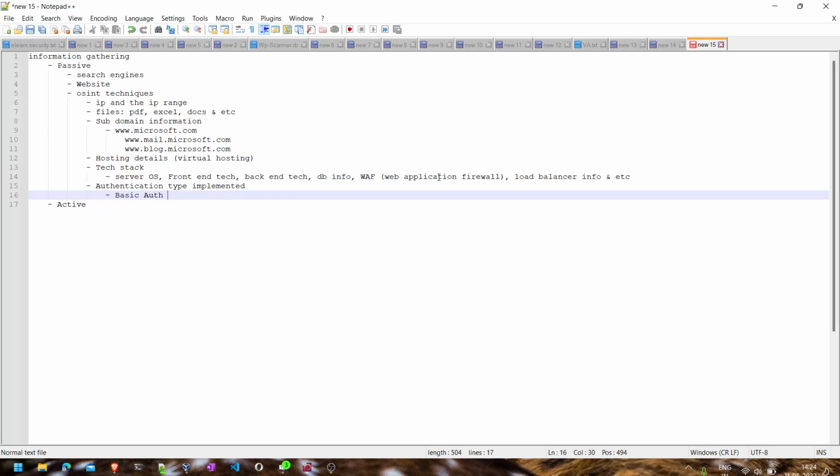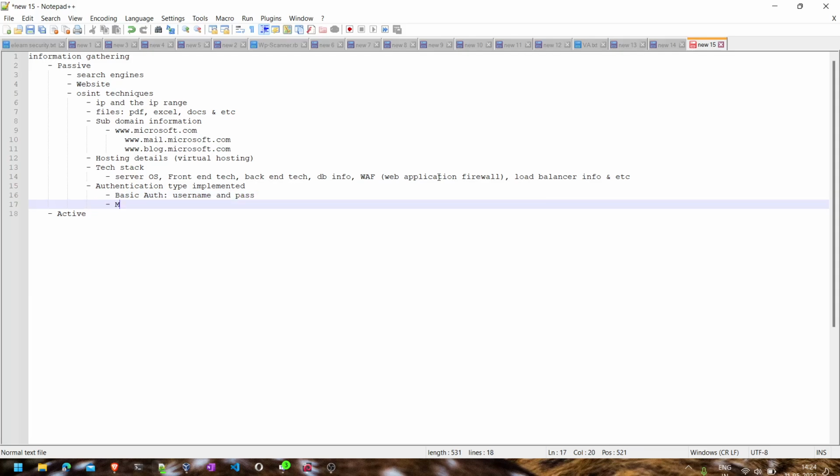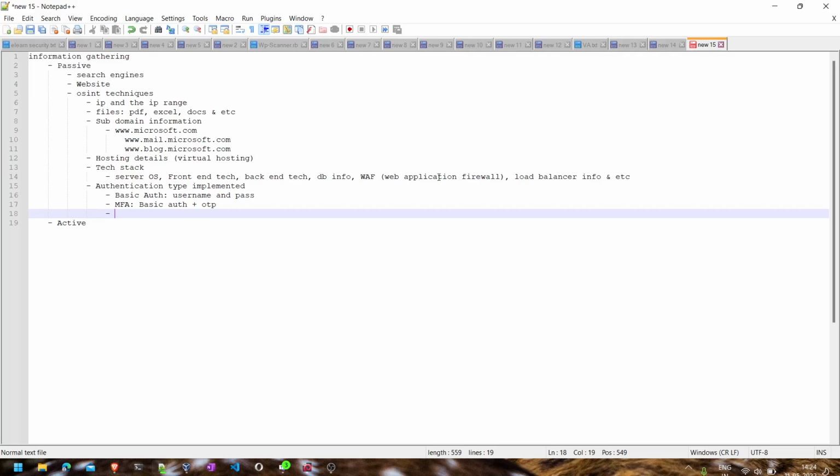That means just a username and password. And we have MFA, multi-factor authentication, something like basic plus OTP, just simple. And then we have something like single sign-on.